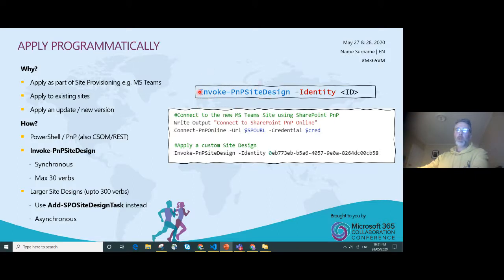When I'm doing this, my personal approach is to use the PnP site design, because to connect to PnP you're connecting to a specific site URL, and then you're applying the site design to the correct site, as opposed to passing a parameter in. And usually you're wanting to do other stuff on top of that, so you're already connected to the PnP module and service, and therefore once that's finished, you can do other stuff. Now this command is synchronous, and because of that, there's a maximum of 30 actions or verbs that you can use.